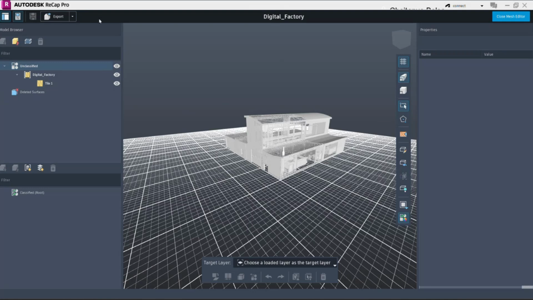At the bottom of it, on the left hand side, you have a model browser. Model browser is where you can view and manage all of the model data that is contained within the ReCap project. You can load or unload the mesh. You can toggle the visibility or you can even delete it. Model browser is divided into two parts, unclassified mesh and classified mesh.